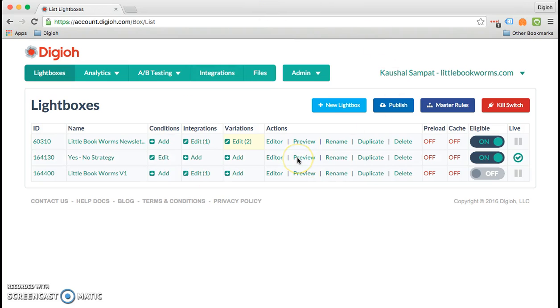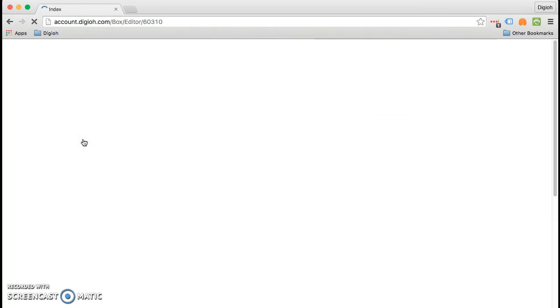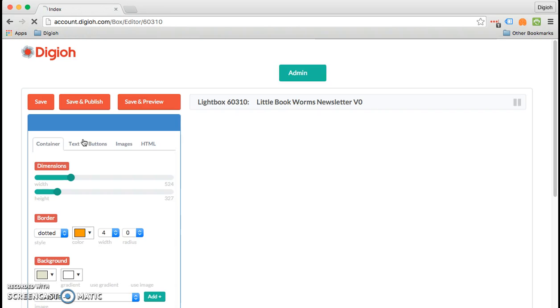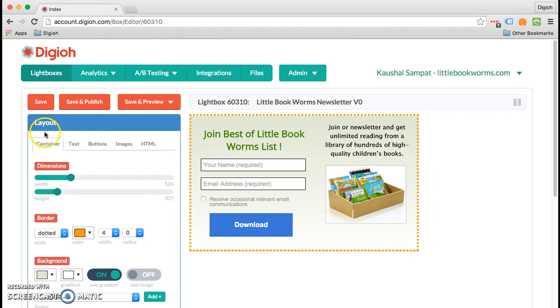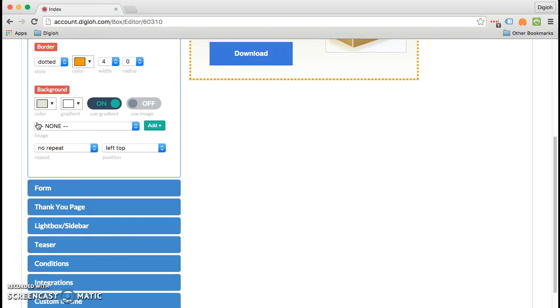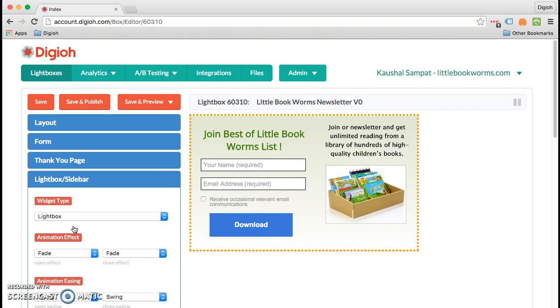So when you log in, once again, click into the name of the Lightbox or the editor to go into Lightbox Editor. And then you'll see on the left side of the screen the different sections you can go into, with layout being the default. So we're just going to scroll down and go to this Lightbox Sidebar section.